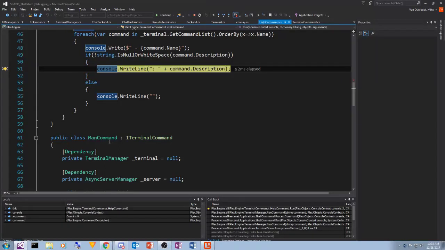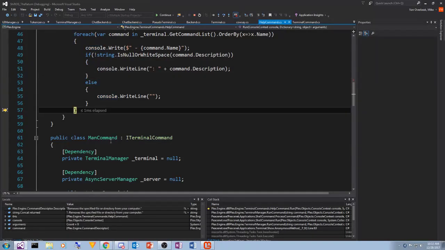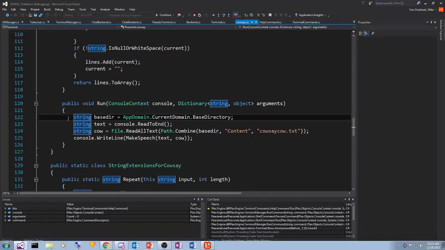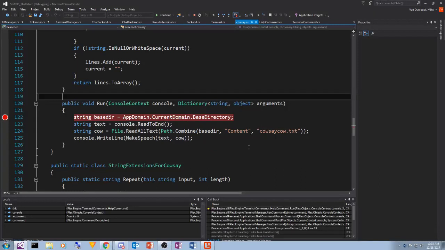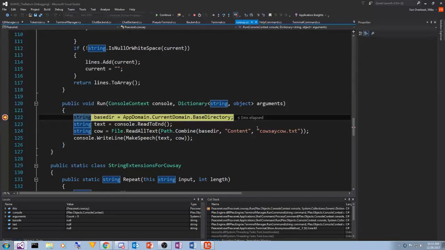How many more of these are there? You know, let's fire a breakpoint at Cowsay and continue execution. Right back here. What? I did not click that, okay? What do you want, Visual Studio? No, I don't want to stop debugging. What do you want from me, game? F5. Alright, there's our breakpoint.